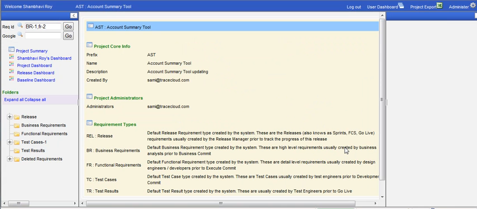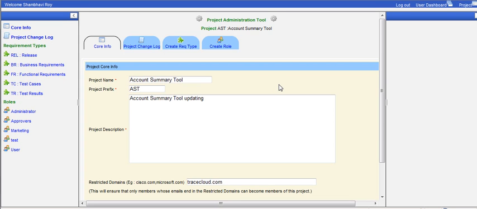There is an inbuilt approval workflow engine within the TraceCloud tool. When you create a new requirement, you have the ability to set whether requirements belonging to that particular requirement type will go through an approval workflow or not.